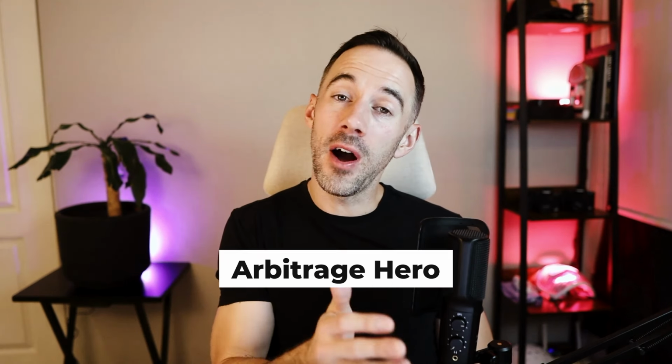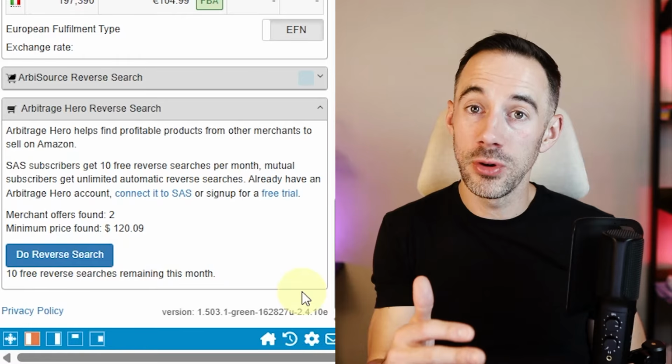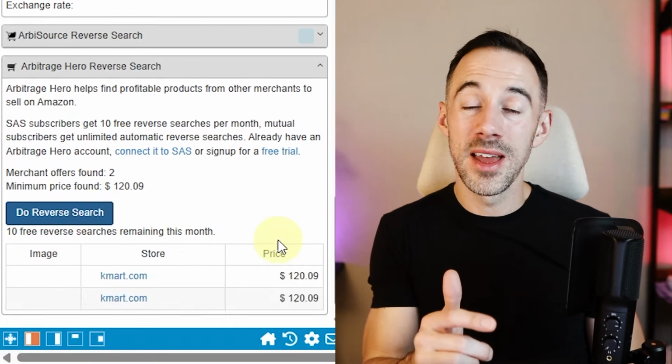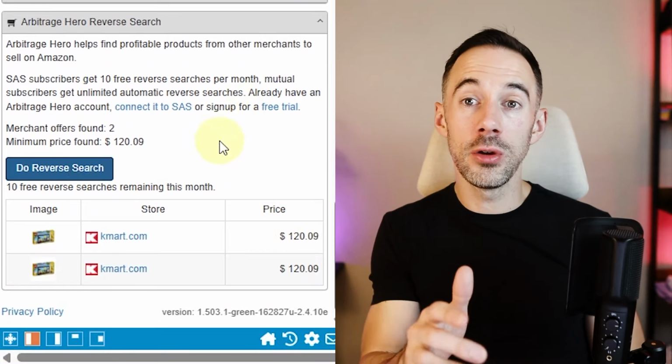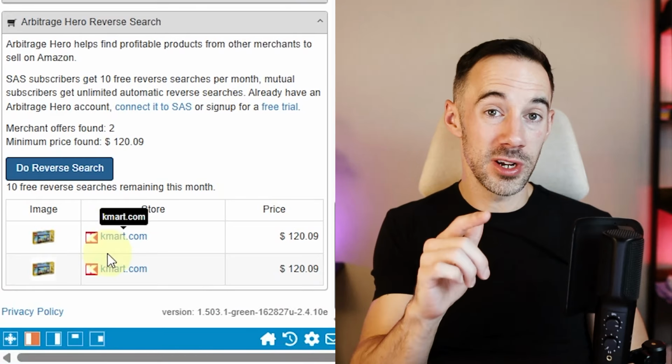Are you still manually hunting for deals? Well, stop doing that, because within SellerAmp, even if you don't pay for it, you still have access to Arbitrage Hero, and it finds suppliers for you automatically. Now, even if you're not paying for Arbitrage Hero, you still get 10 free searches a month, and all you got to do is open up the SellerAmp panel, scroll down and hit source, and let it find the suppliers for you which are near the target price of the product you're sourcing for. It's sourcing on autopilot.